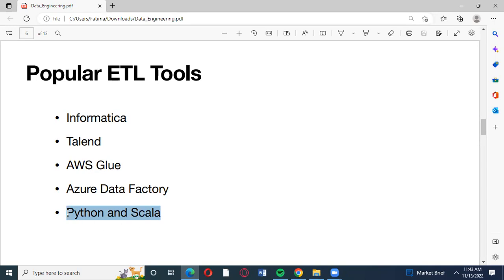I'm giving more emphasis on Python because Python is the language of data warehousing or ETL processing, or even for data science. Python is gaining prominence now. Scala was very much extensively used in the initial days, but the use of Scala is diminishing now, and use of Python for data processing is increasing now. So these are the popular ETL tools.